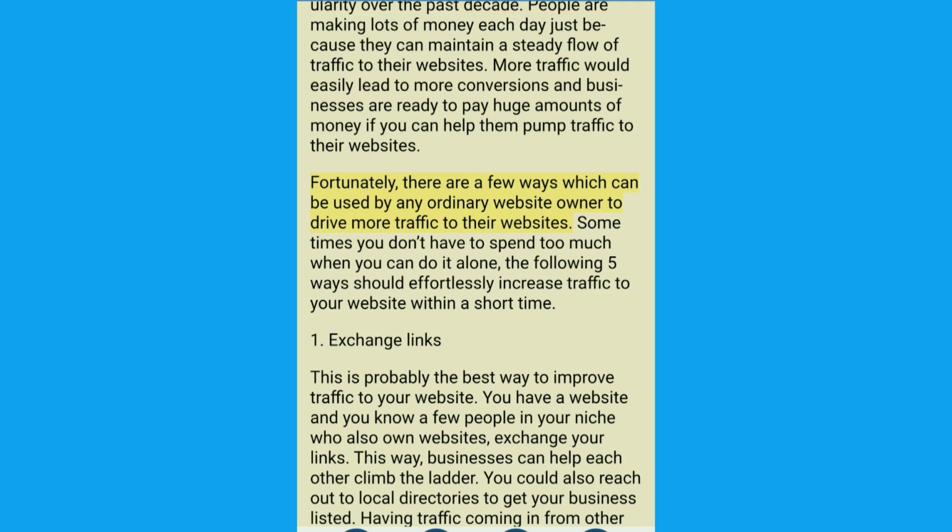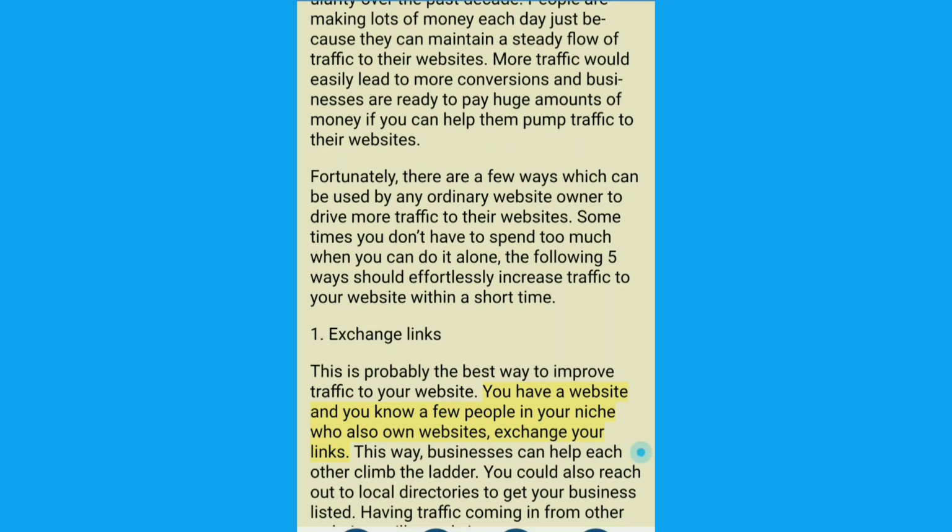1. Exchange links. This is probably the best way to improve traffic to your website. You have a website and you know a few people in your niche who also own websites. Exchange your links. This way, businesses can help each other climb the ladder. You could also reach out to local directories to get your business listed. Having traffic coming in from other websites will greatly improve your reputation on search engines.